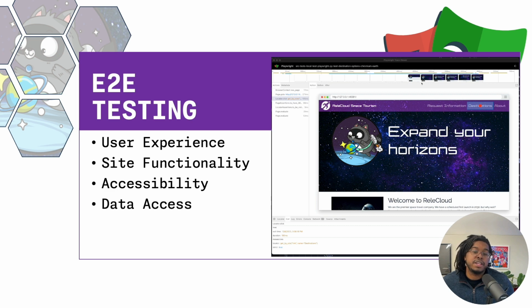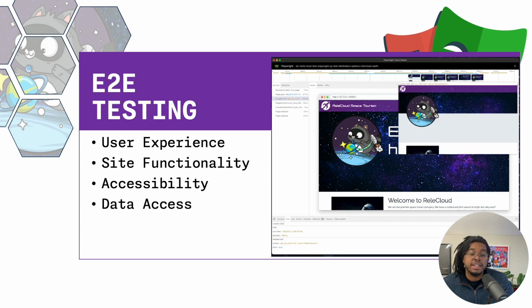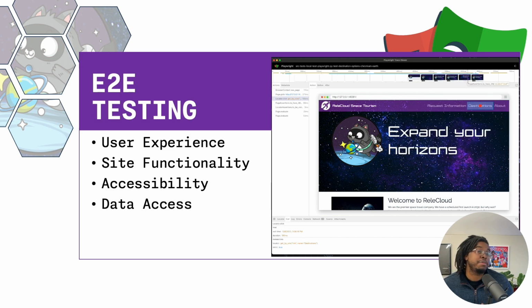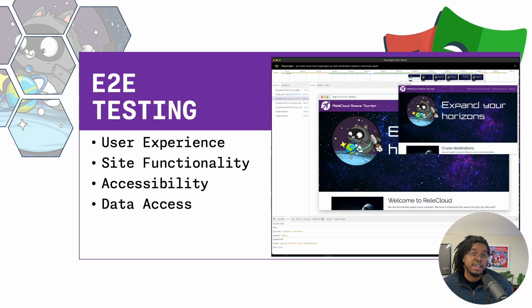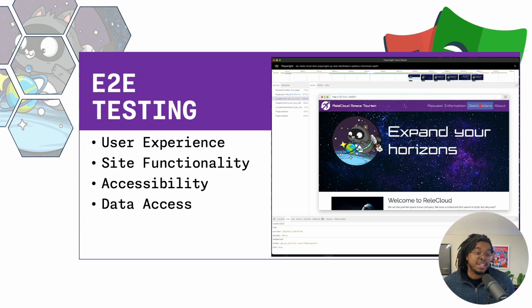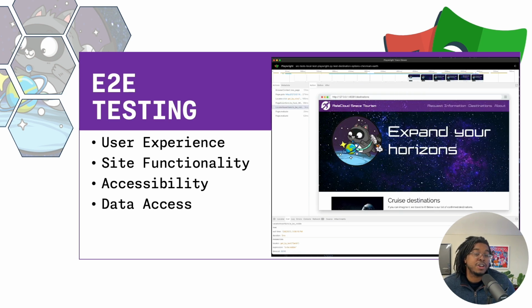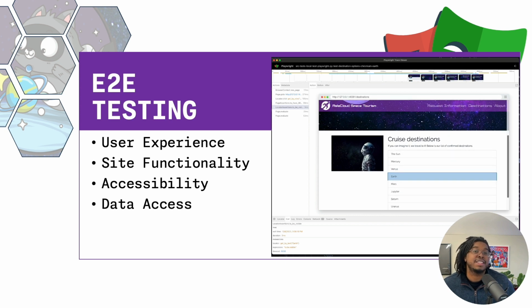So this is where end-to-end testing comes in. End-to-end testing allows us to completely test via the front end all of the capabilities of our website. This means that we're able to test the user experience, accessibility, and whether or not the site functions as we expect it to, because we are actually testing the site's functionality.